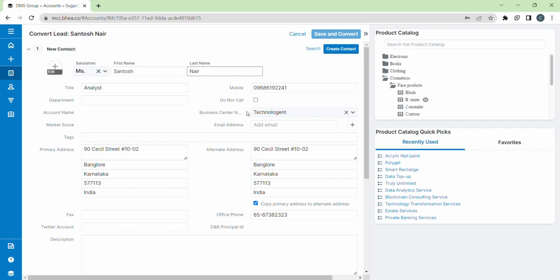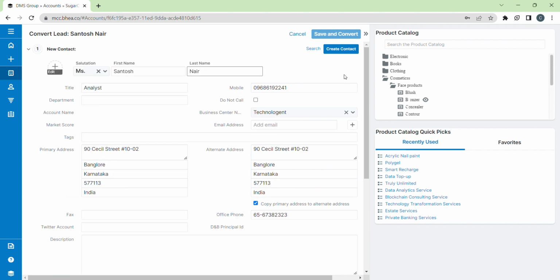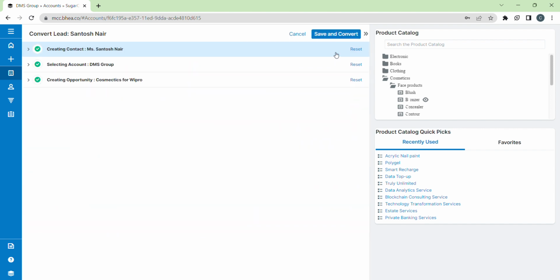Now I'll create the contact. If I want to make any changes in the contact, I can make them. I'll just change the portal name. I'll change the portal name as the contact name itself, and then I'll create the password. And then I'll click on create contact. Now the contact, account and opportunity have been created. Now I'll click on the save and convert button.